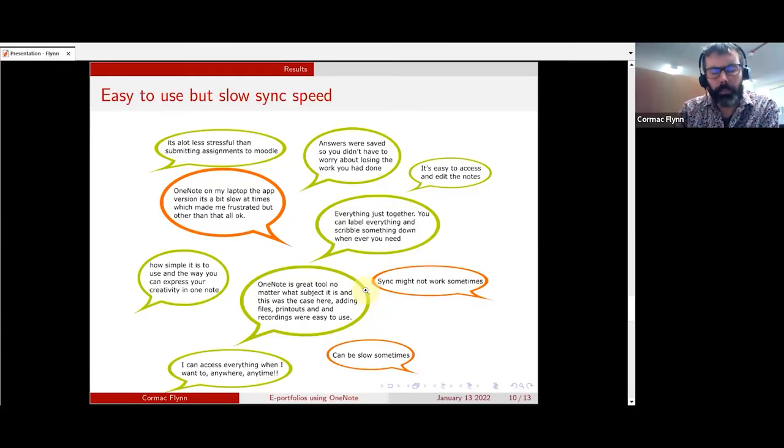In terms of comments, the overriding comments from students were that it was easy to use and accessible. They liked that they didn't have to save it; stuff was automatically saved. It was there, and they could access it on different devices very easily. Some students commented about it being a lot less stressful than submitting assignments on Moodle, and it just allowed them to be creative. They could create whatever they wanted inside the OneNote platform.